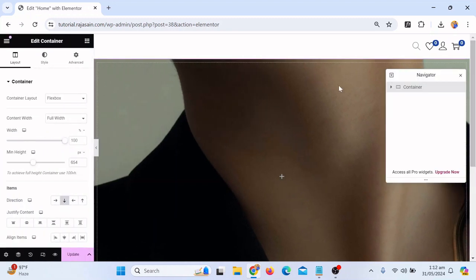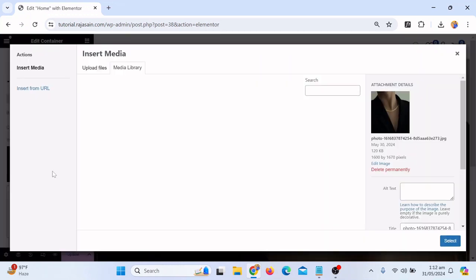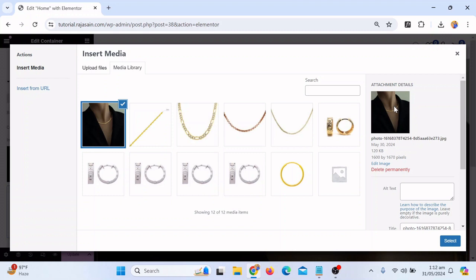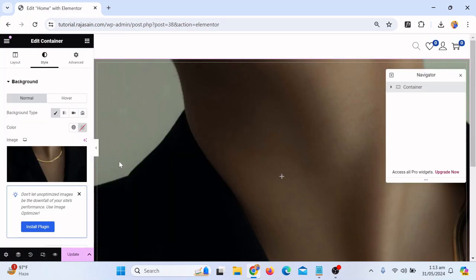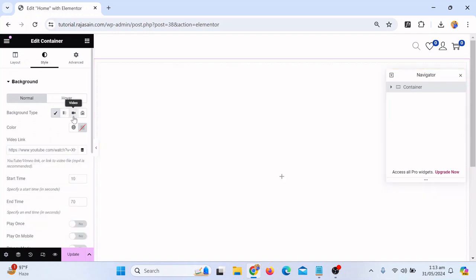So we are not using the image, but if you want to use the image, you just have to go to the style and choose whatever image you want. But this is not a slider image, so that's why it looks not good. So I'm just going to use the video here. On the background type, there is the classic, the gradient, and then the video. So I will select the video, and here we can add the video link.